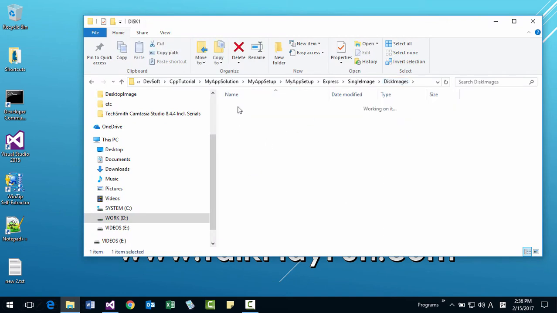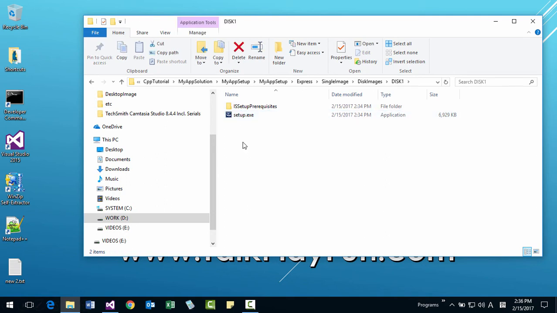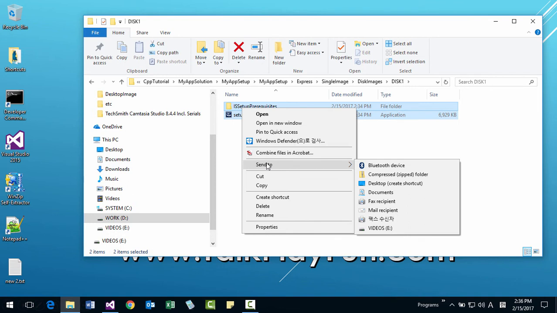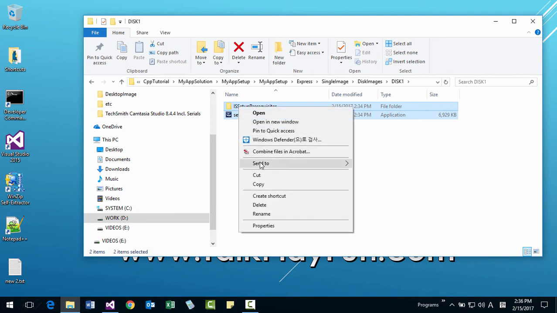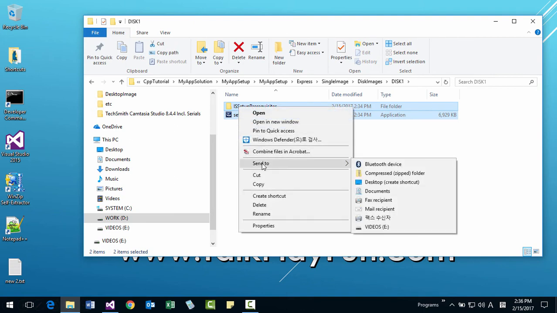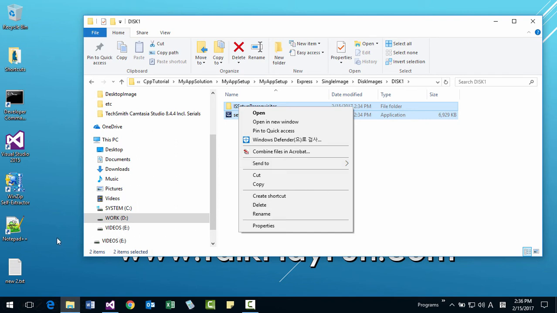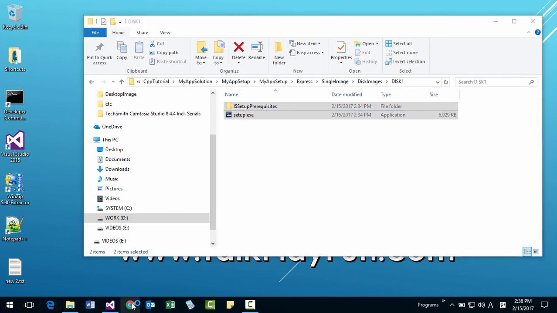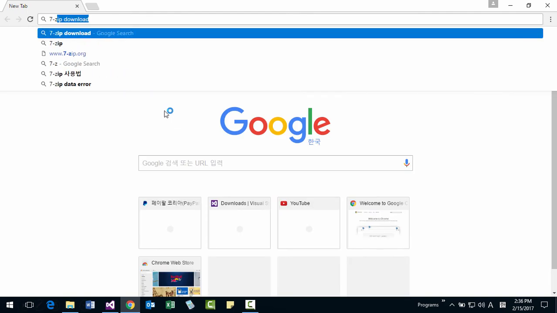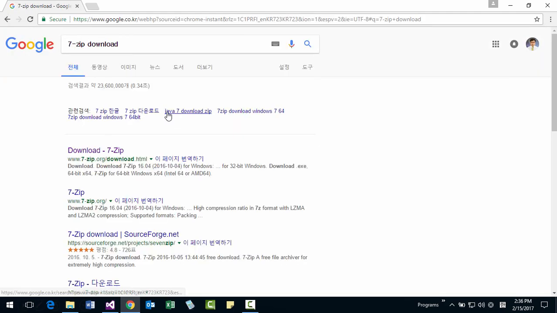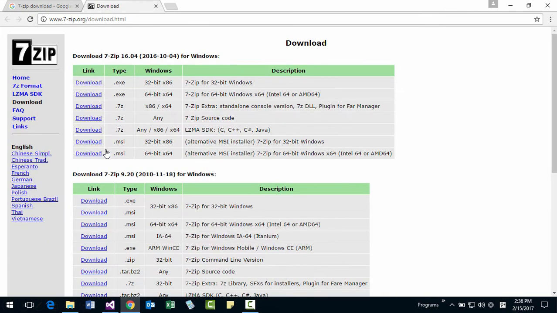Can we just copy? We can zip it and send it to our friend, for example, like this. Zip. It does not have any command. Let's see it. Probably compressed folder. I need to install 7-zip, so I will go and install 7-zip like this. 7-zip download. I'm going to download 7-zip on this machine.